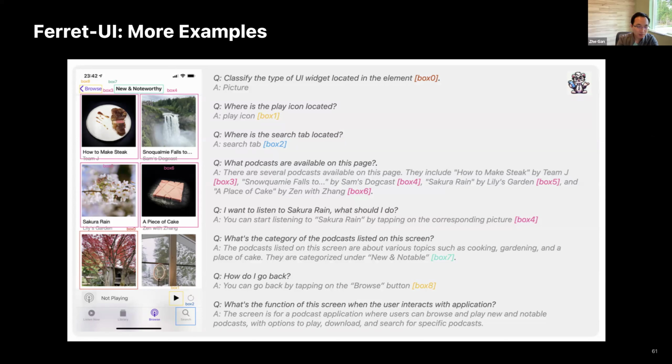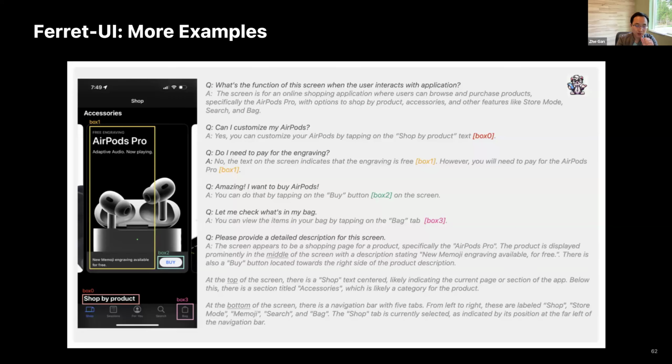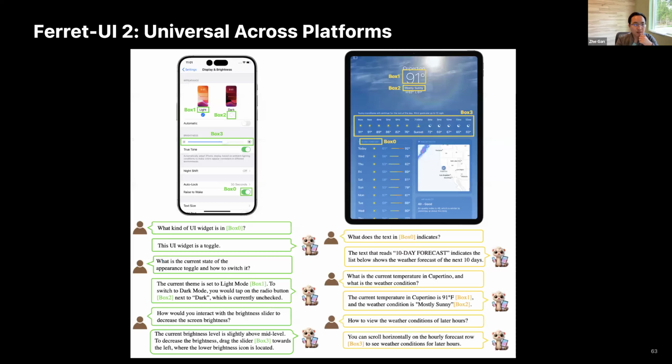So basically there are some visual examples where you can see a good understanding of the iPhone screen. The only difference in this UI model is that it gives a free-form response. But if you turn the free-form response into a more structured response, then this becomes an agent model.